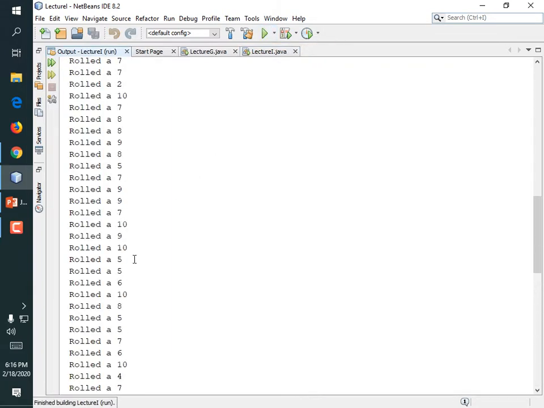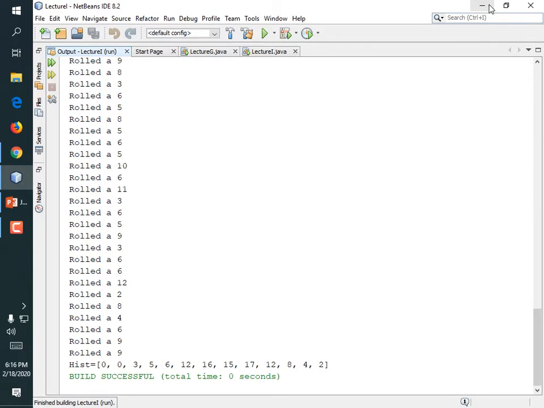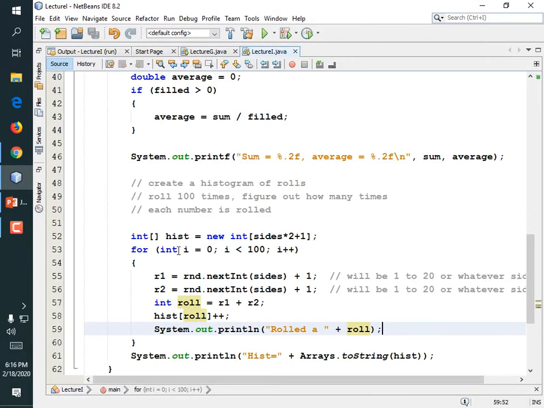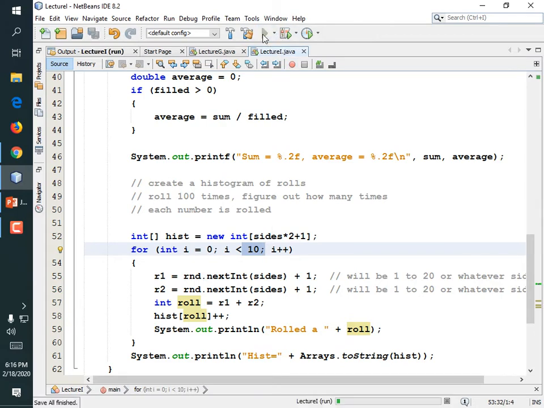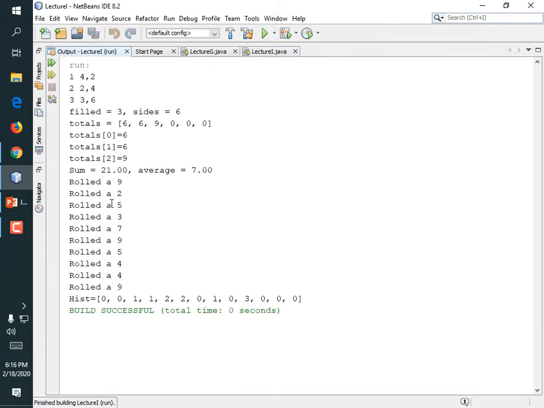Oh boy, there's a lot of them. That's too many. I'm going to lower that to 100. See, it should have been made a constant. I'm only going to roll 10 times, just for this test. So I change my for loop, I change the upper bound to 10, I run it, right?